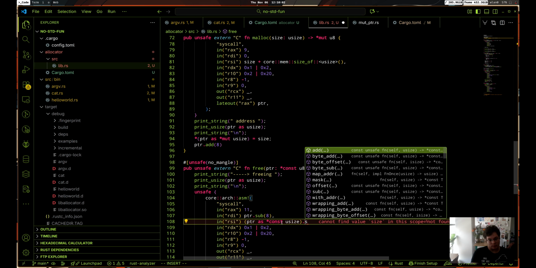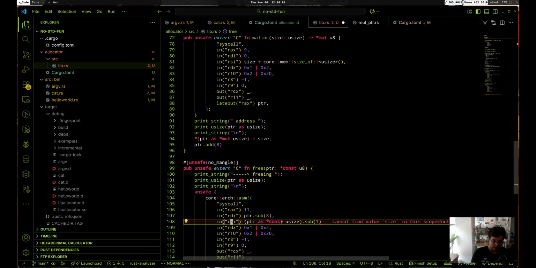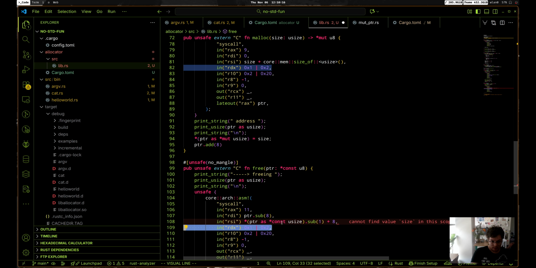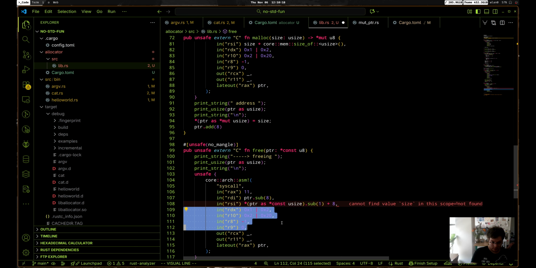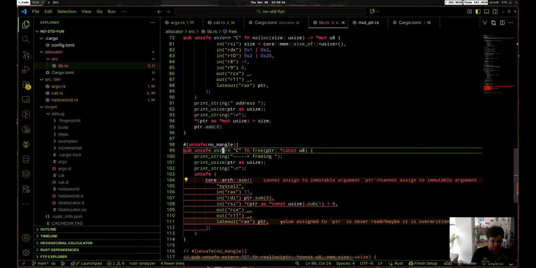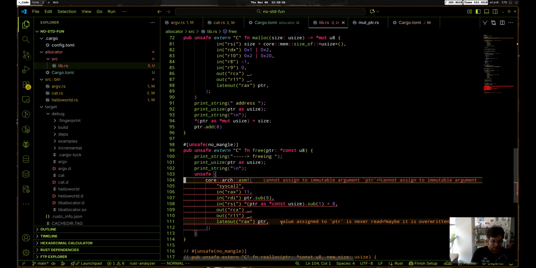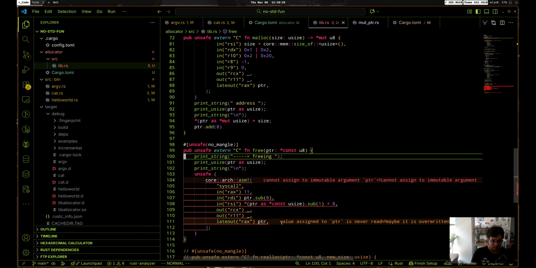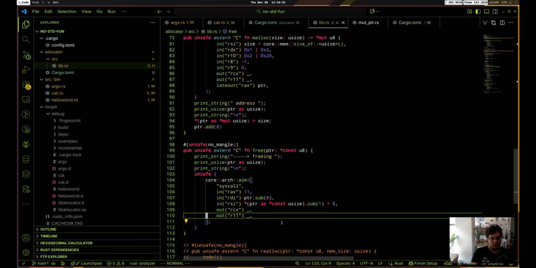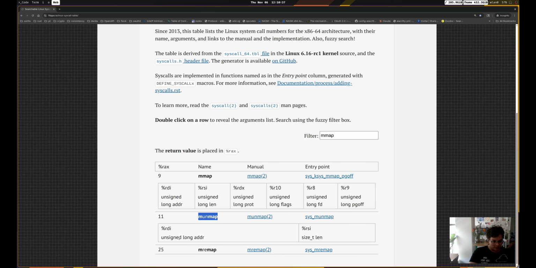We take this, we subtract 1 from it, we dereference, we get the allocation size, and we need to add 8 to it. We don't need those, right? ptr cannot be assigned. Okay. Yeah, ptr. Yeah, we don't need that. So RDI is address and size is len.